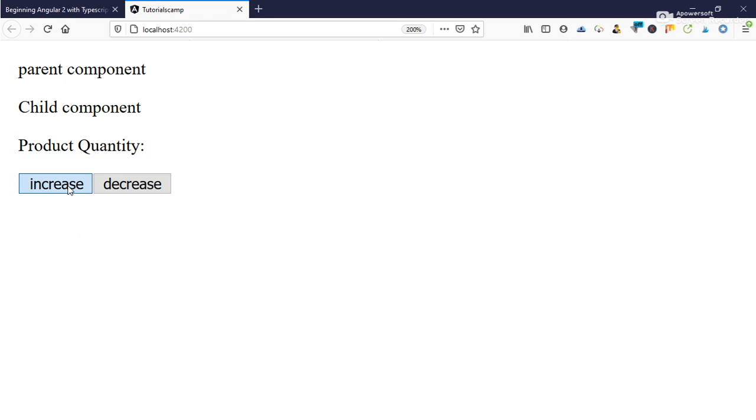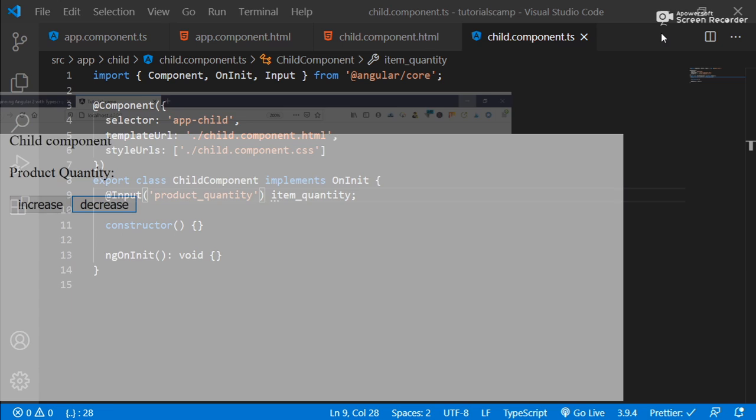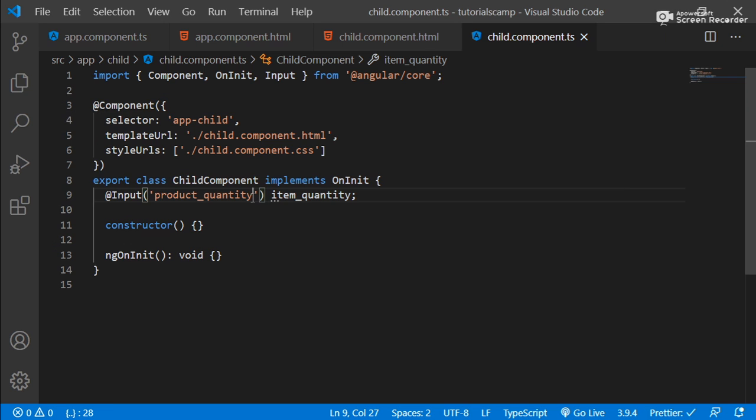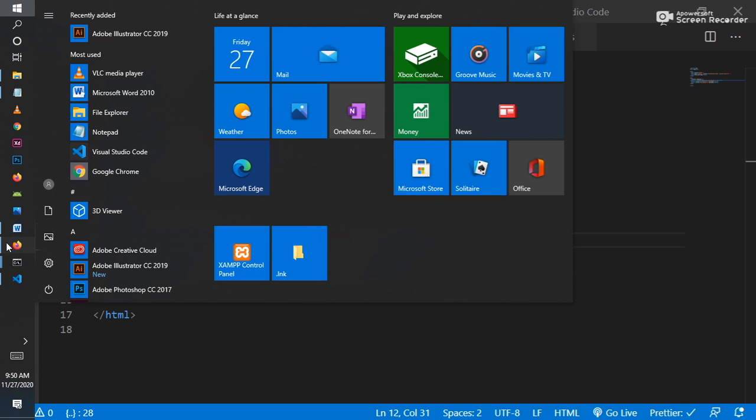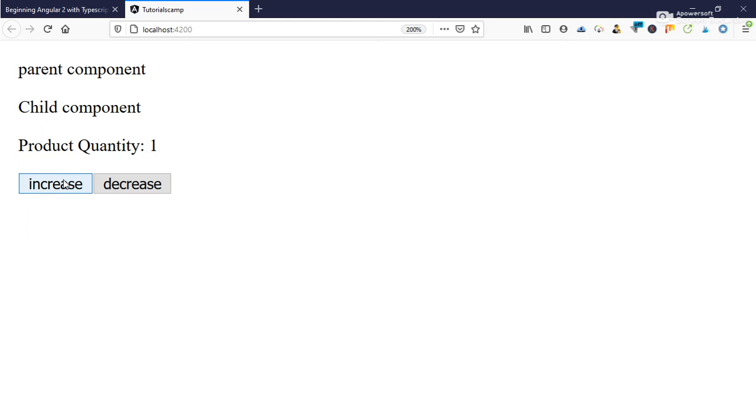Refresh the browser, increase it, and you see it's not going to work, because by default this is the name you have assigned to this property right here. So if you change it, you have to go ahead and use the new name and bind to it right here. Save it, go to the browser and refresh, increase, decrease. You see everything is working successfully. Pretty good. So see you in the next video.